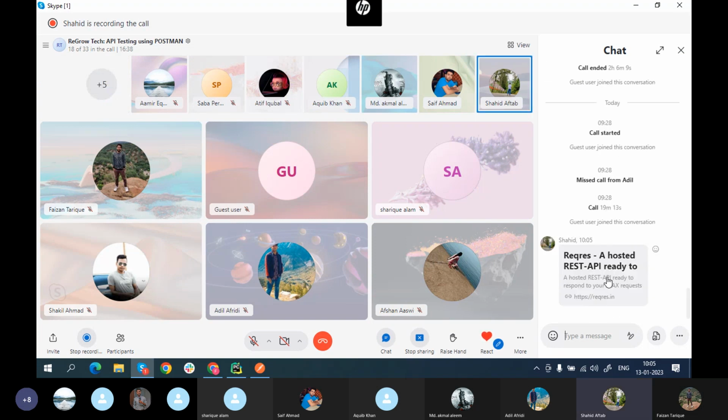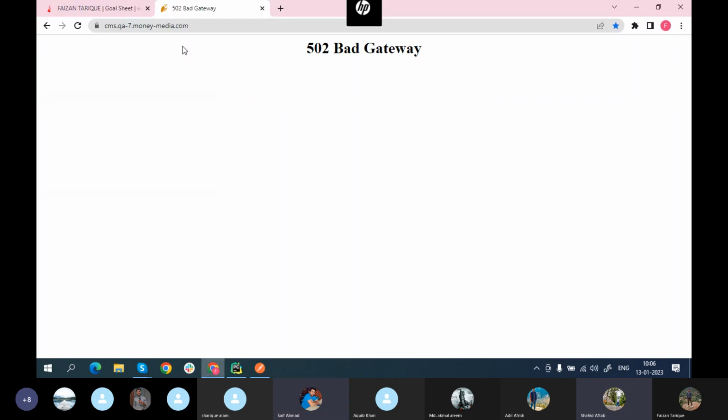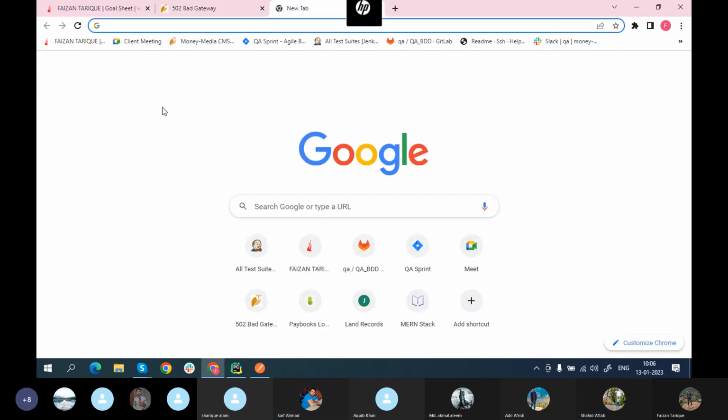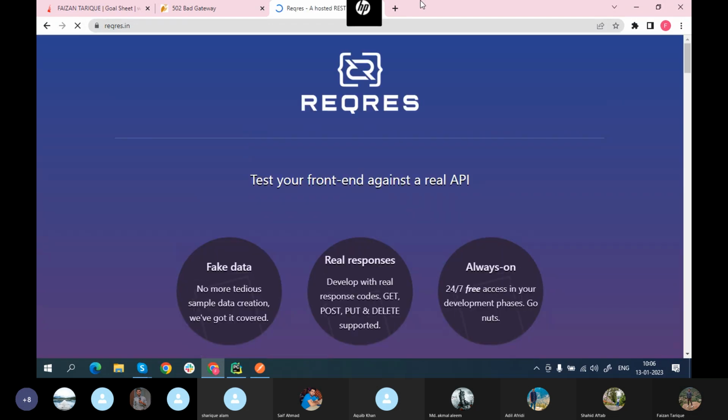In the starting phase, we will be taking the help of these fake APIs. These are the web services which are available, fake web services API. Can you just open this link and show everyone? Okay, this website we will be using to explore different types of HTTP methods.